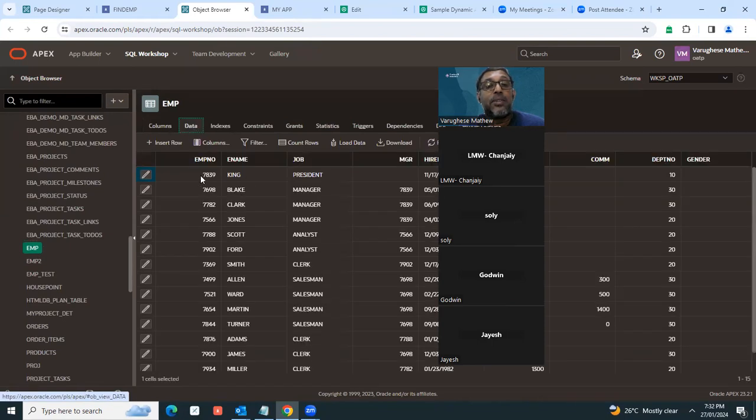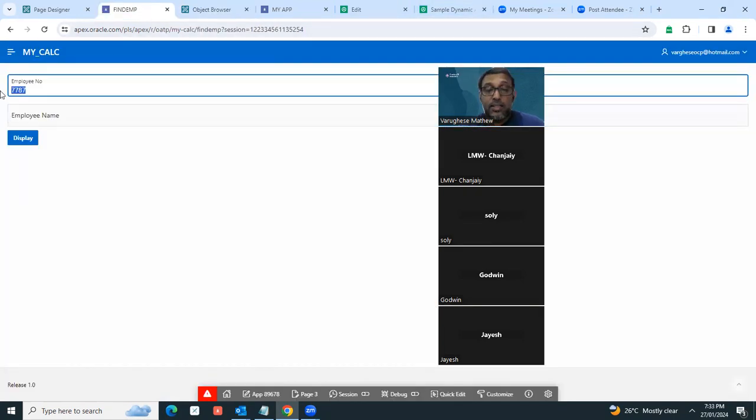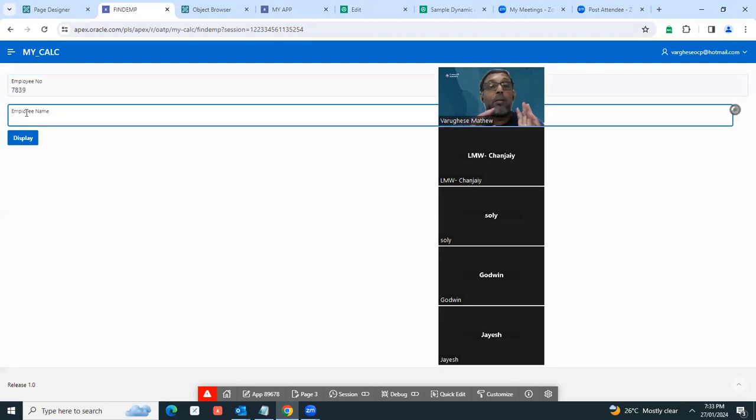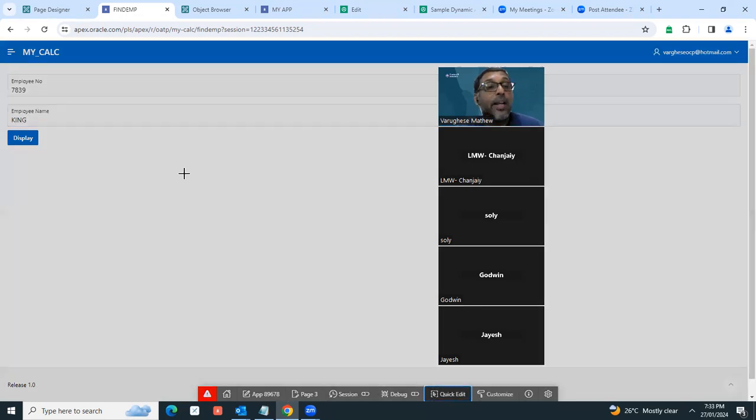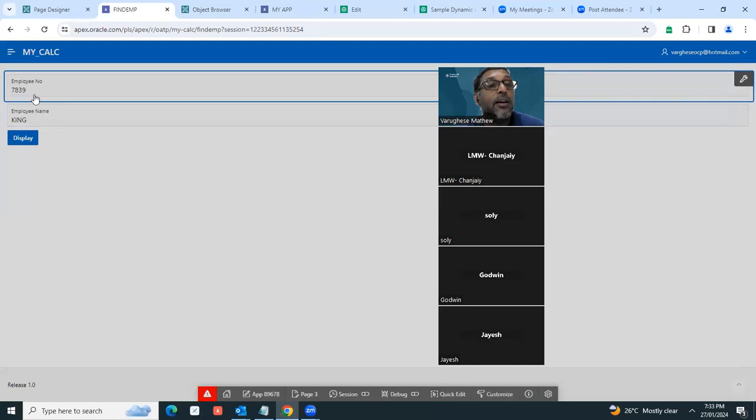Okay, so let us see this guy, 7839. I'll put here 7839. Okay, so when you are entering and you are coming here, what is the dynamic action that is happening here? It is like get focus or lose focus. You can see that when you are moving from 7839 with the enter key, going into that item and you are getting the king. So let me just go to the quick edit and go to this particular item.